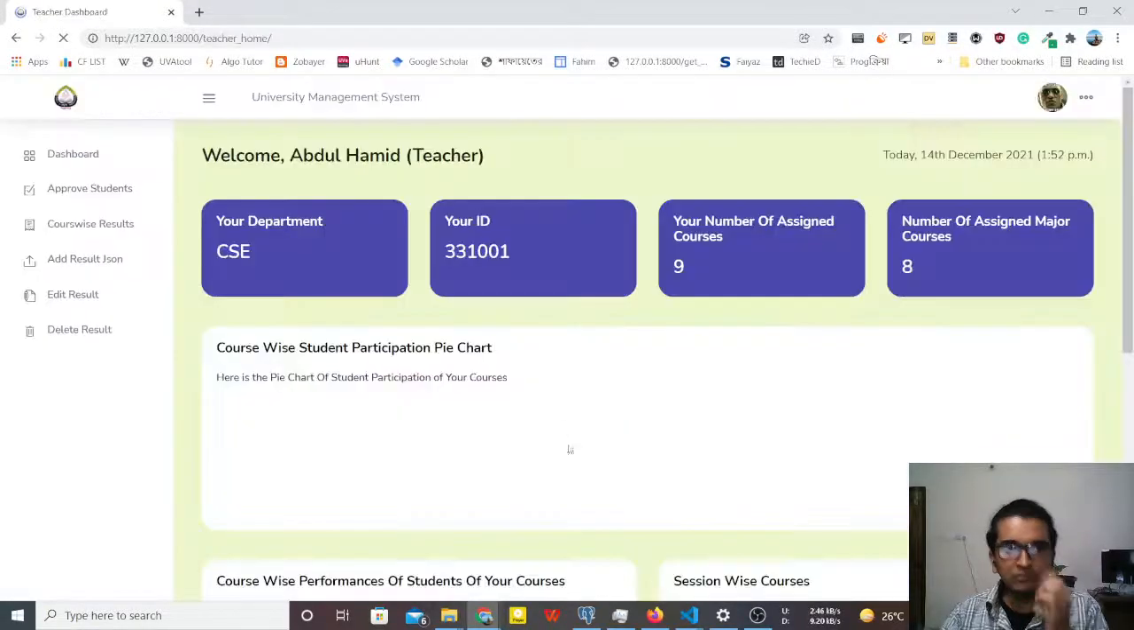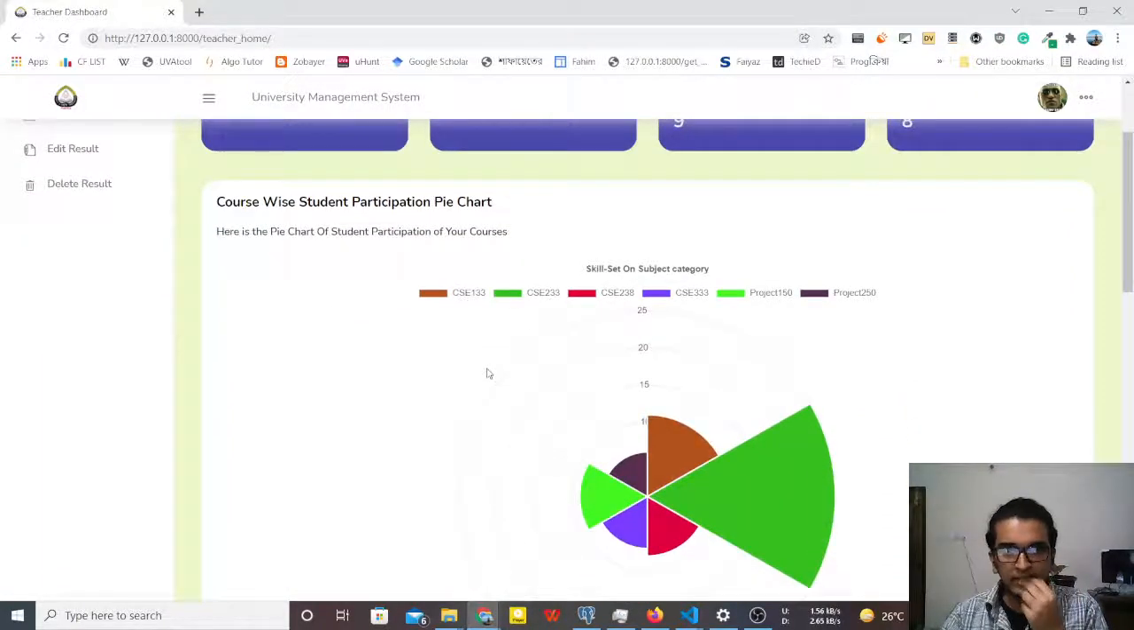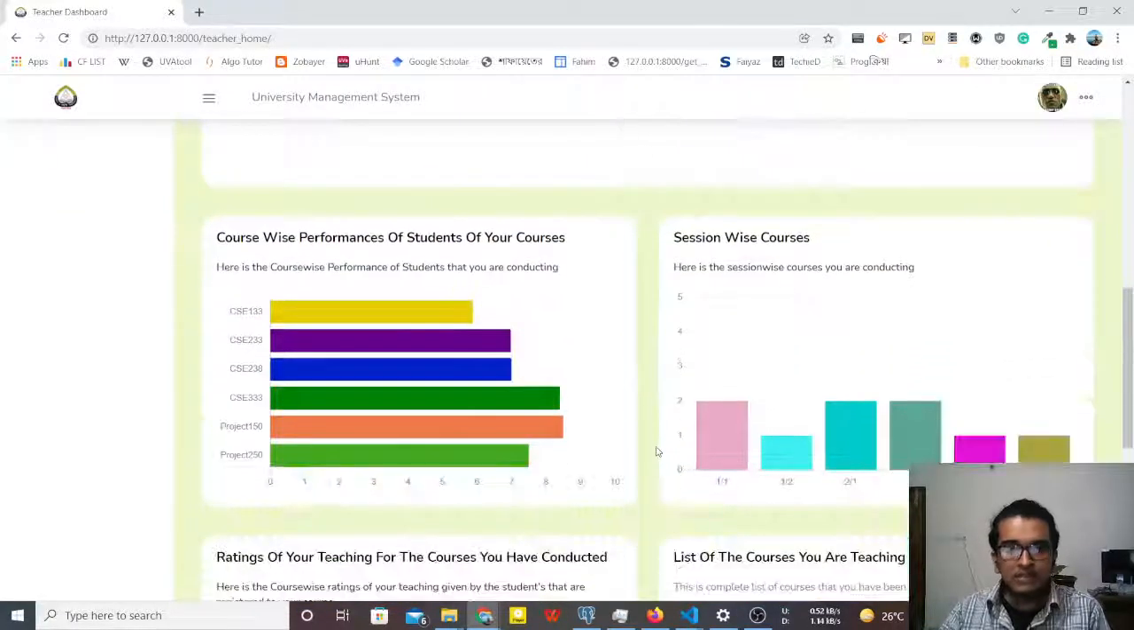He can also see many kinds of things, like his course-wise participation, in which course more students are participating and in which course fewer students are participating. In CC 233 more students are participating, CC 238 fewer, CC 333 fewer, C project 9 fewer. He can also see course-wise performance, which covers his system-wise courses.